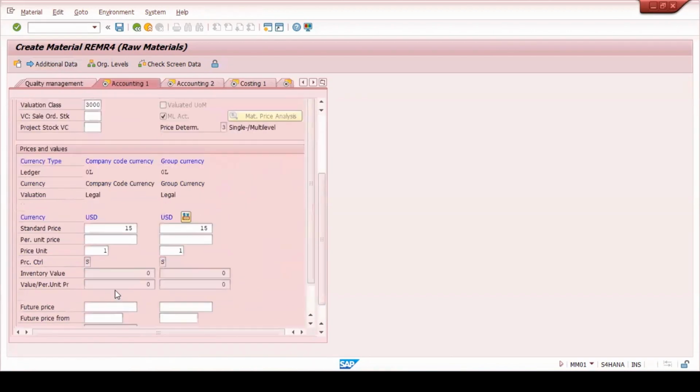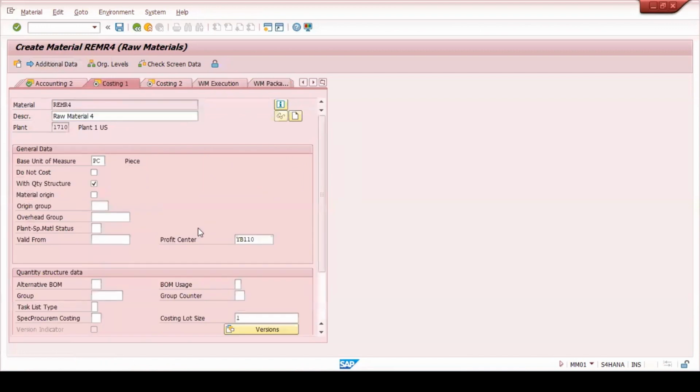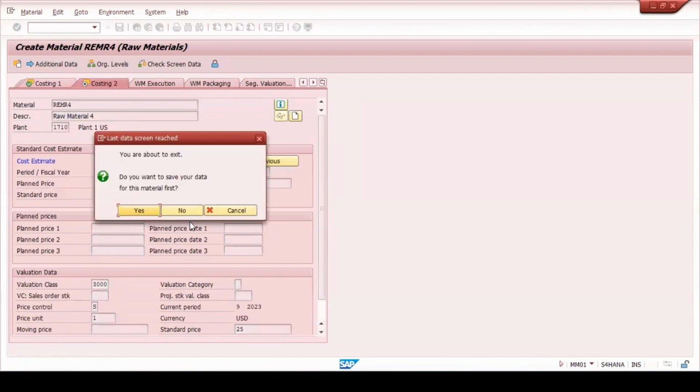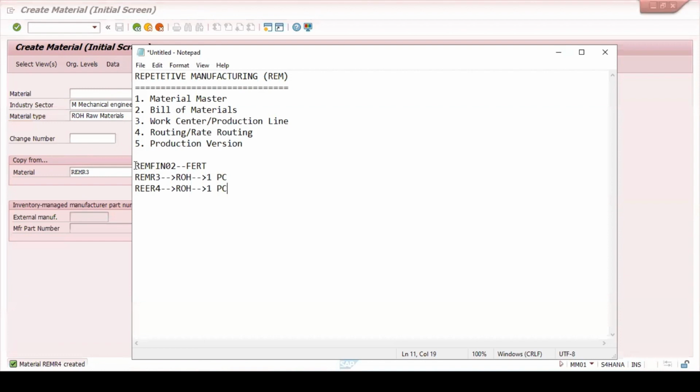In the accounting 1, let me change the price of this one. Instead of 15, I'll make it 25, just to give some difference between that raw material and this raw material. Press enter, press enter, press enter, press enter. We reached the last screen, which is costing 2. Now we can save it. Yes, so far so good. So we created all the 3 materials, which is nothing but the finished material and both the raw materials.